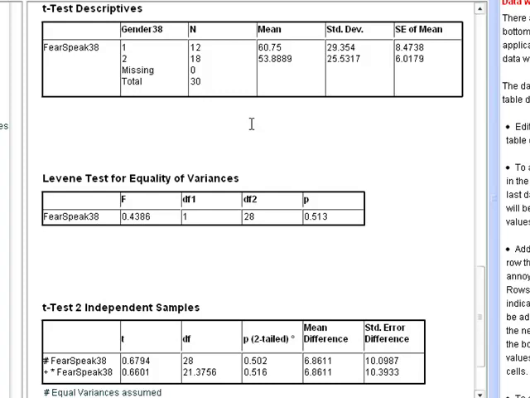At the top of the screen there's a table showing the mean and standard deviation for the first gender, which is male, and the second gender, which is female. In the middle of the screen it tells you what Levene's test is, which you should ignore. And then at the bottom of the screen you have the information for your t-test.